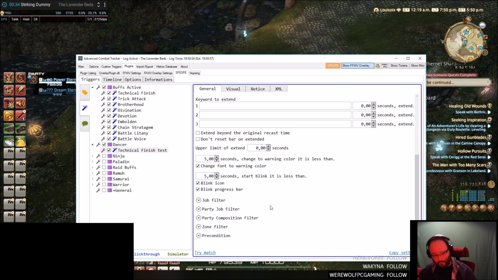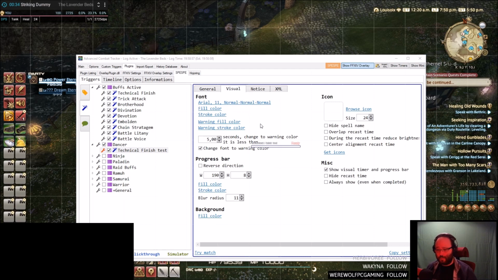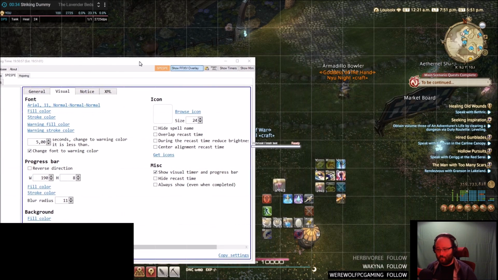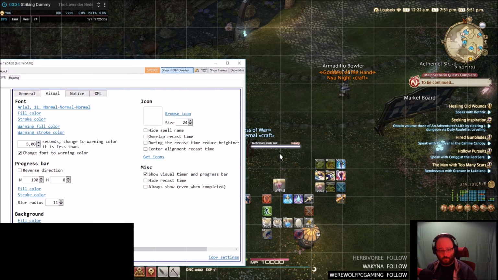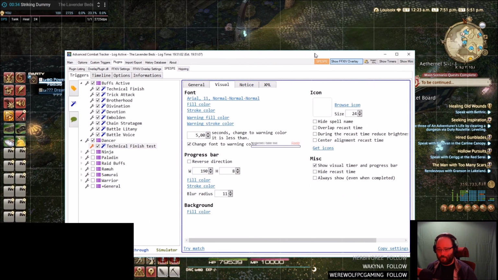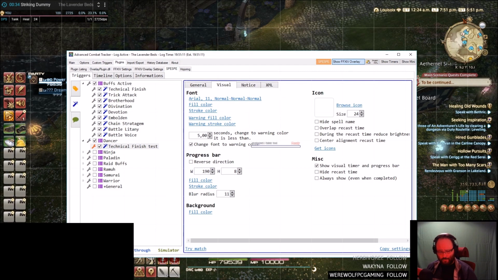So now we're gonna change the visuals. We go to visual, and now you can also see what it would look like. It would currently look like this. So what you can do is, for testing purposes, you can disable click through, and now you can move it around with your mouse. So we can put it here.